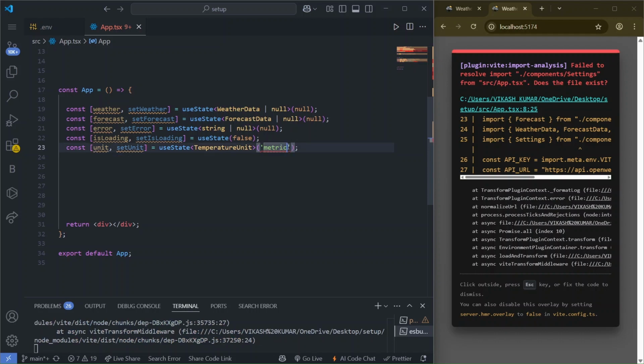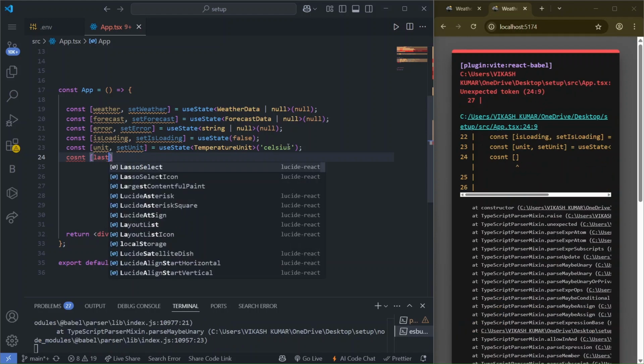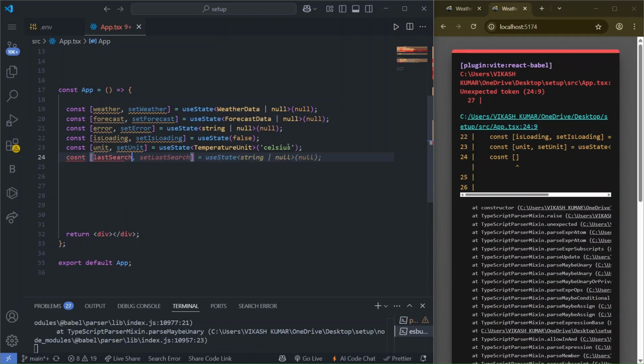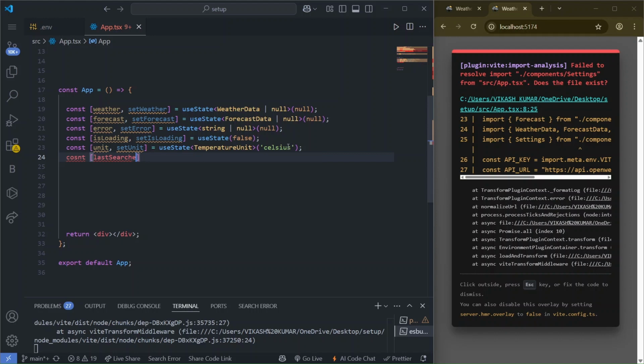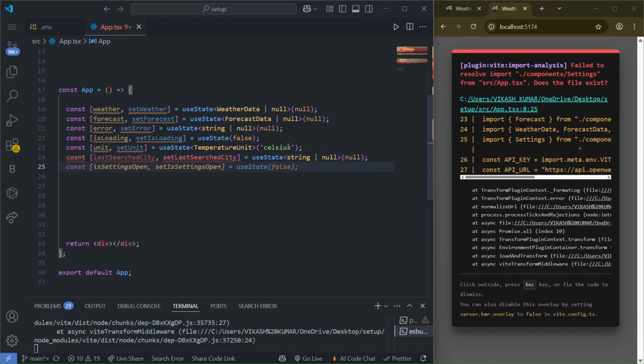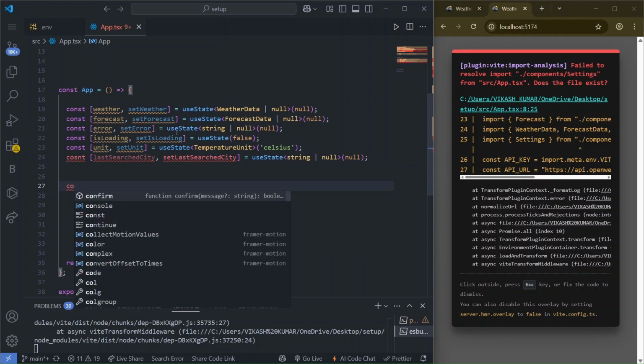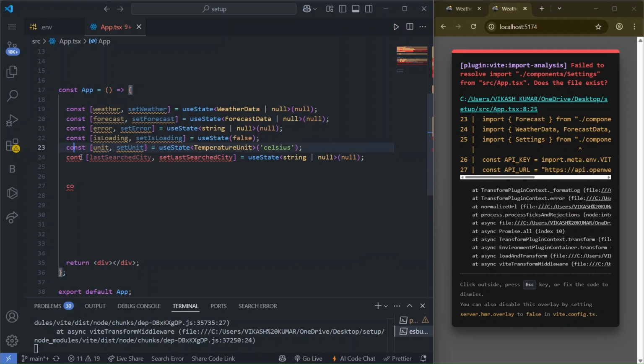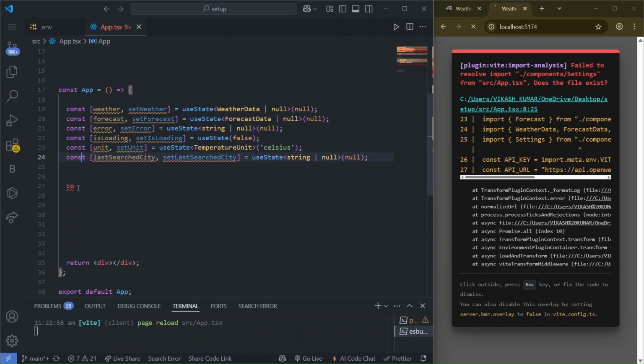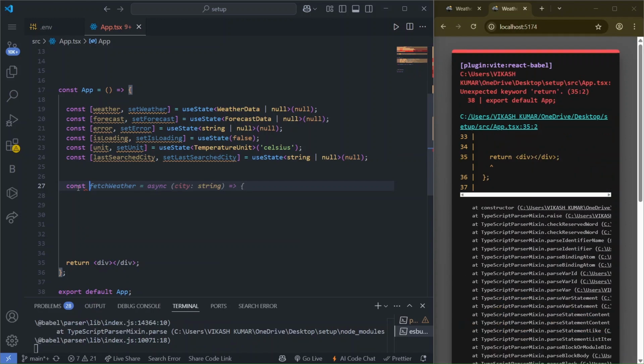So to track that we have created the useState, then const unit to track the unit. So initially it will be Celsius, right? And then we can write like lastSearchCity. So const lastSearchCity, setLastSearchCity. And here we can create another. So here a spelling mistake, const, and here we can create getUnitParam.